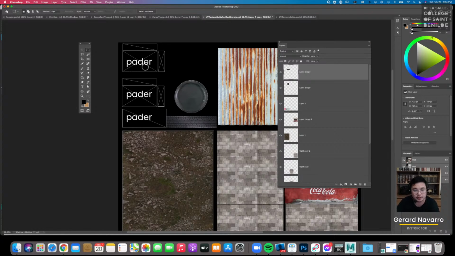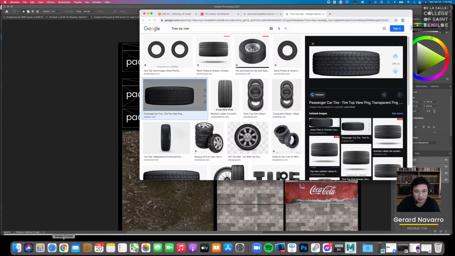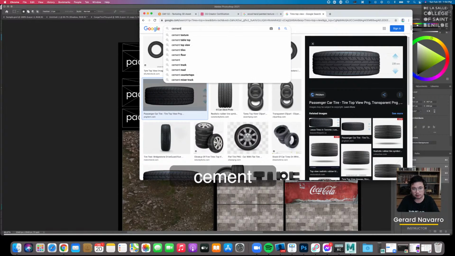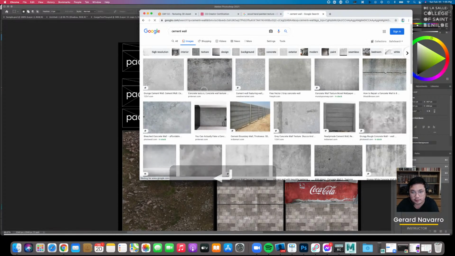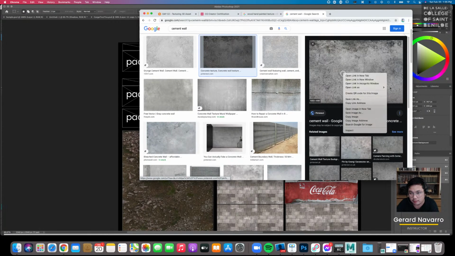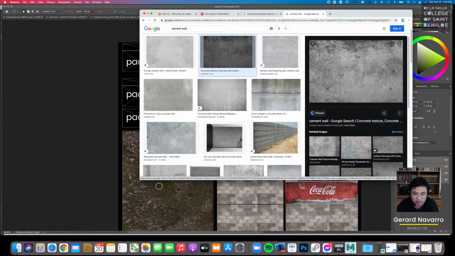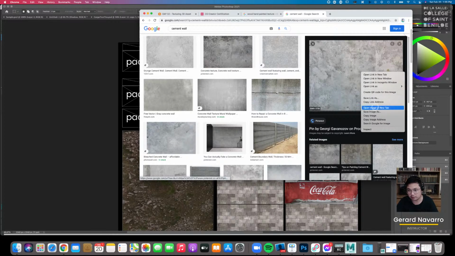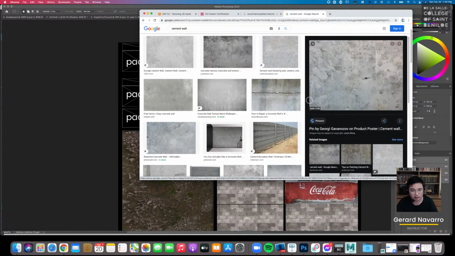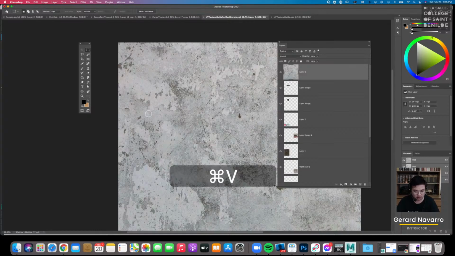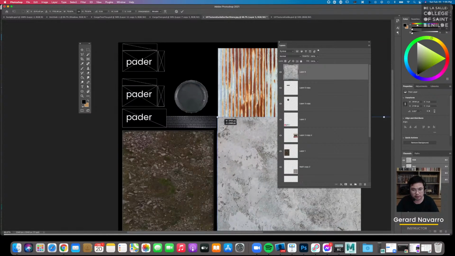So, next is yung pader. So, this is cement. So, cement wall. So, ayan siya. Let's just grab this. Copy. This one is the easiest one. So, siguro ito. Para medyo may character yung semento. Paste natin siya. Oh, malaki pala niya. And then, let's scale this down.